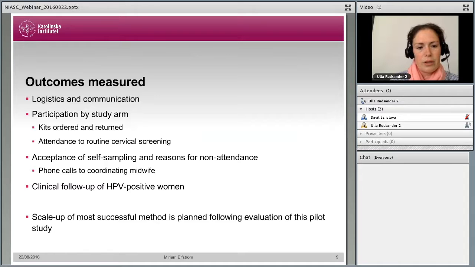The outcomes that we will measure are logistics and communication, how this is implemented in the context of the organized screening program. And then we will also look at participation by study arm, the number of kits ordered and the number of kits returned. As a side, women may attend routine screening after receiving the kit, so we will capture that in the registry and consider that attendance as well.